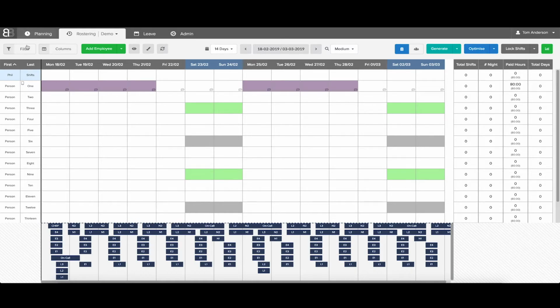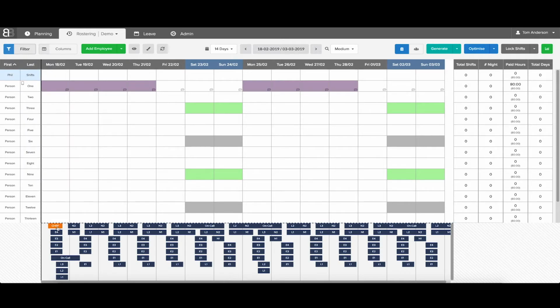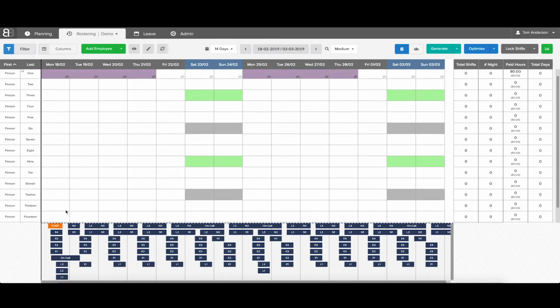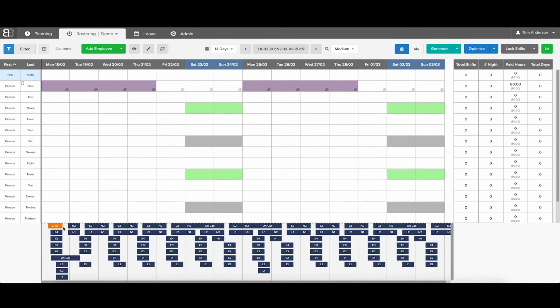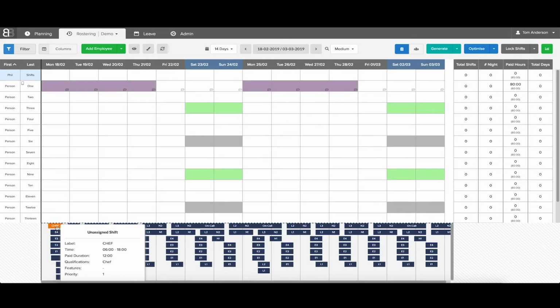Once the shift is saved, it will appear in the tray below the roster in its respective day column, waiting to be allocated. Here is the shift we just created. This shift can be assigned to an employee. When I select the shift, however, the employees grey out. This is because the shift has the chef qualification, but none of the employees have this yet. This is a simple example of the rules checking in the system.